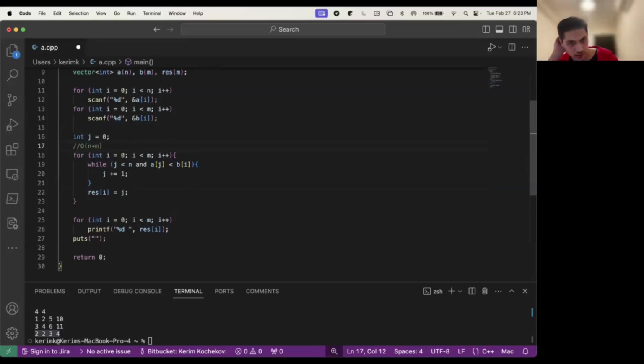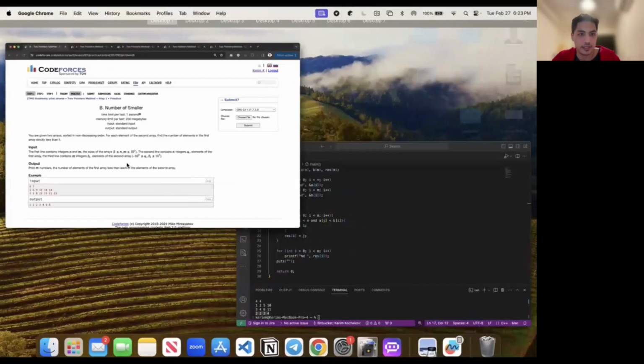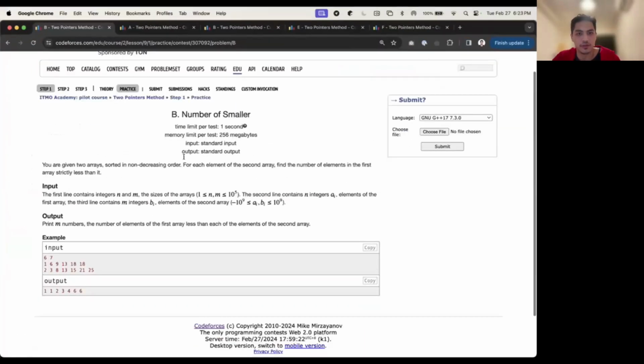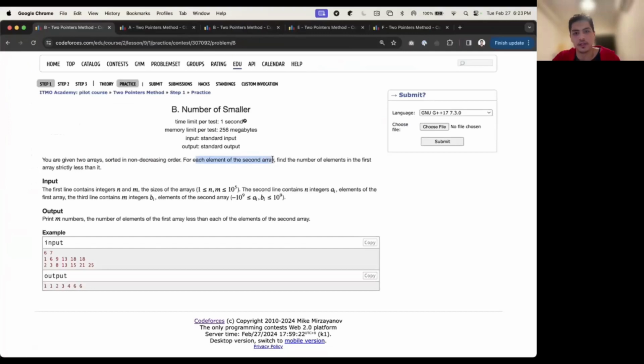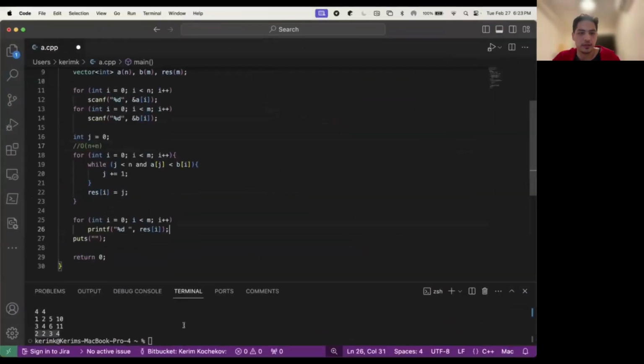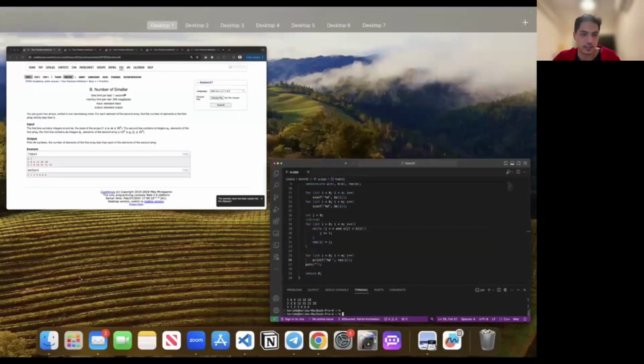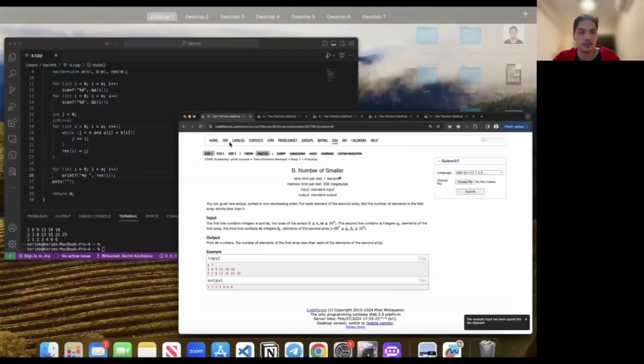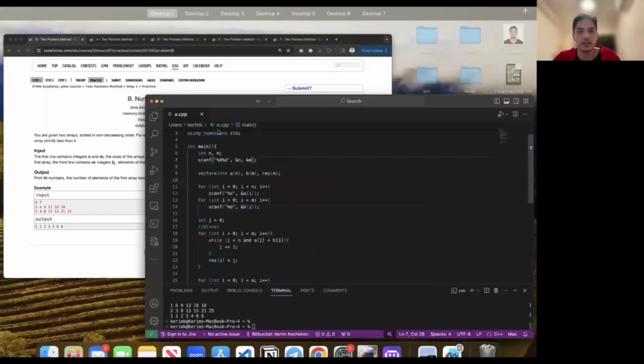And to check this, I found a problem in Codeforces, so we can submit it. It says: given two source arrays, for each element of the second array, find the number of elements less than this. So it's the same as our problem. And we can run this test as well. So 1, 1, 2, 3, 4, 6, 6. Yeah, it's the same as this. So to see the correctness, we can submit it.